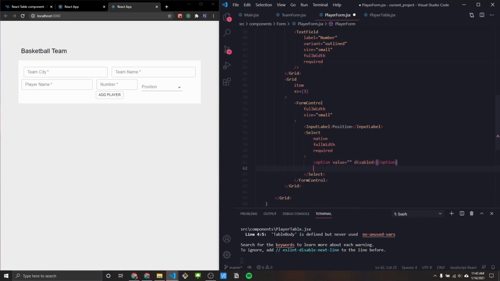Okay. And then we're going to just copy this. So probably need one more. So for the positions, I'm going to list them out here. Point guard. And then we're going to do shooting guard. Small forward. Power forward. And then center. And then in our values, I'm just going to do the shorthand. So we're going to do a PG, SG, SF, PF, and then just C.